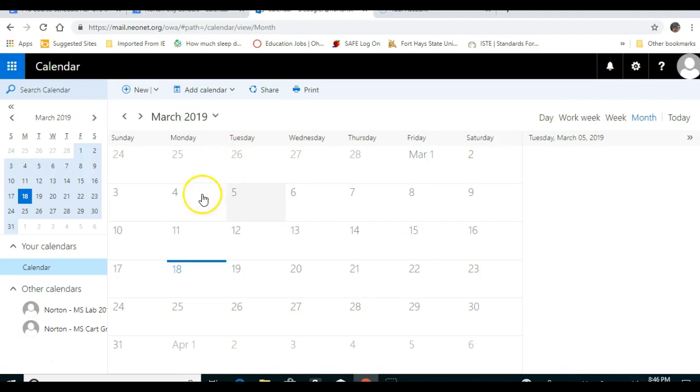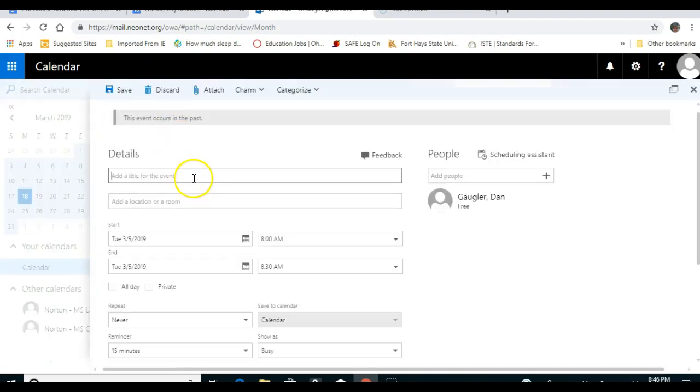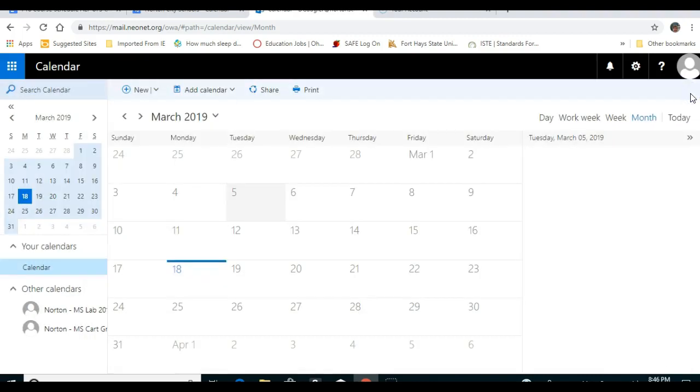If I want to add events, it's very, very easy to actually go in there and do. I can just click on a date and then I can go in and actually add the event, add a start time, finish time if I want. I can set it to repeat if I want to. I can set reminders on there and then I can just click save. So it's very, very easy to use, as you can see.